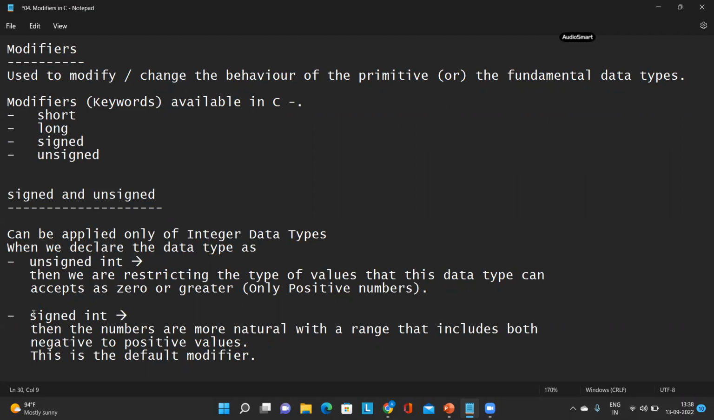Now, we have certain keywords. Say, for example, these are the keywords I have: short, long, signed, and unsigned. These are the keywords which can be defined as my modifiers. So what is the usage of these modifiers, or what is the usage of these keywords? These keywords are used to change the behavior of my primitive data types.